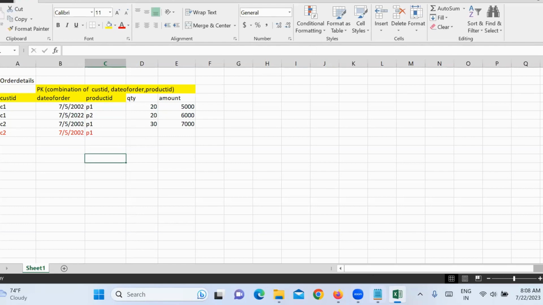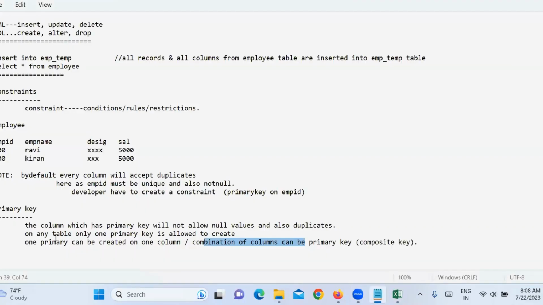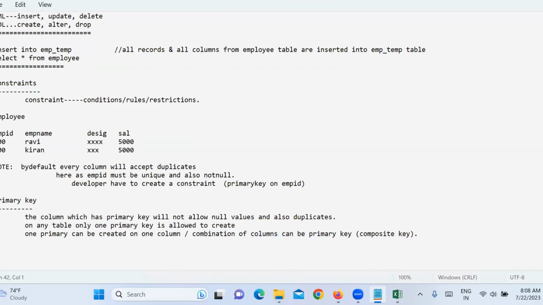So first of all, what is a primary key? If a primary key is created on a column, it will not allow null values, and also it will not allow duplicate values. Next, usually a primary key is created on which columns?